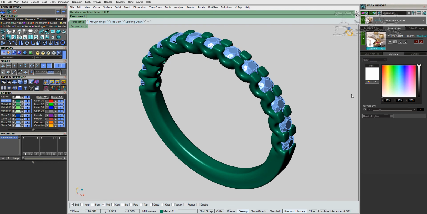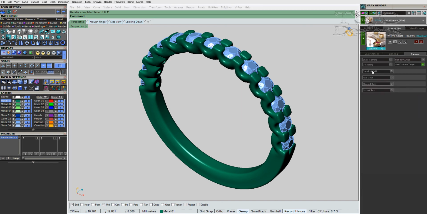So I could save that out as a modified white room. I could call it white room 2 fast. But the main thing is, under your scene editor via camera, is to get rid of depth of field.